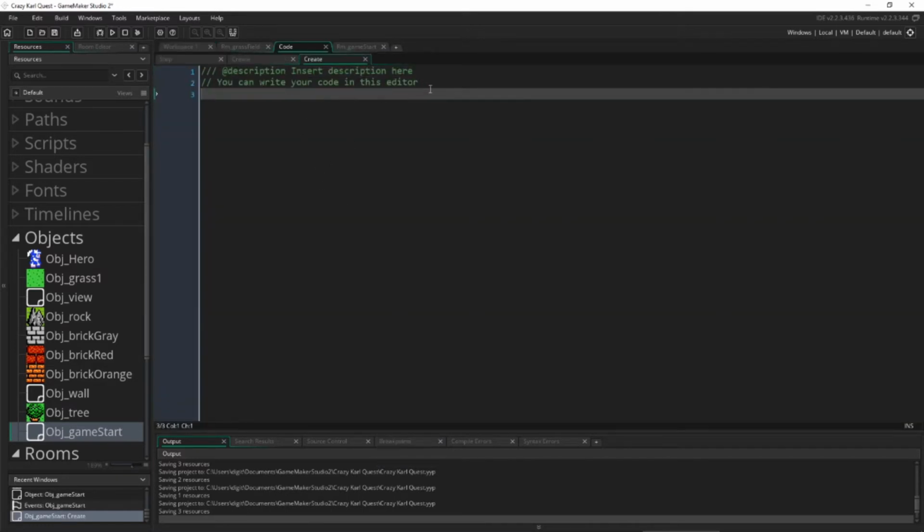So we're going to create a Create event for this object so that we can initialize some variables. The first one is going to be a variable called game_name. Now, of course, a name that we're going to display has to be a string. Variables can be numbers or strings, and so this is definitely a string. And of course, our game name is actually Crazy Carl Quest. All string variables have to be enclosed inside double quotation marks, just like this, or else they won't work.